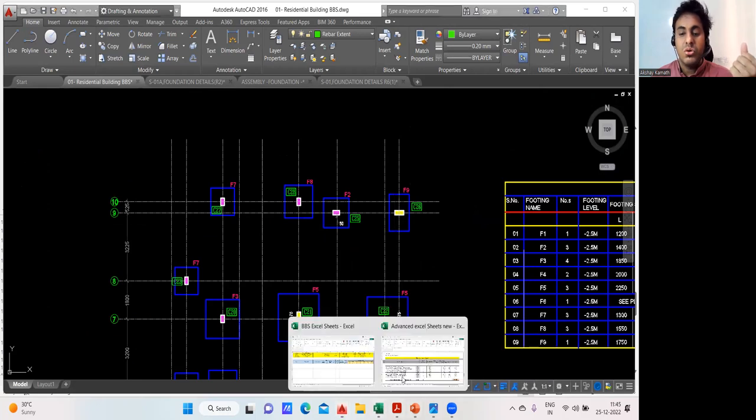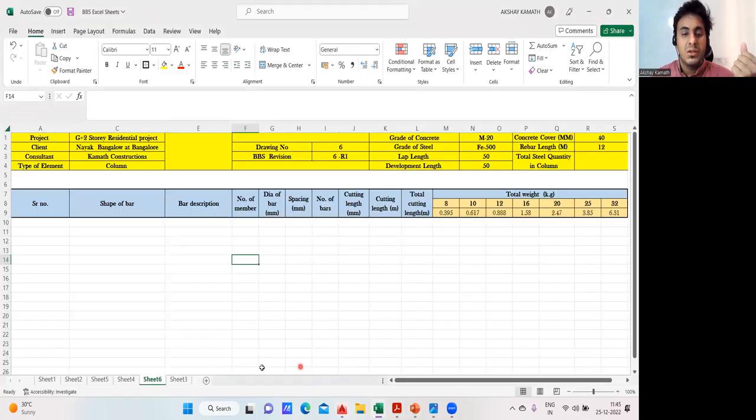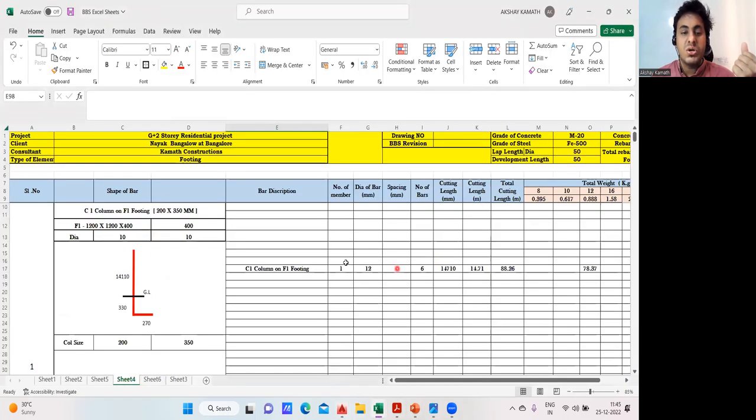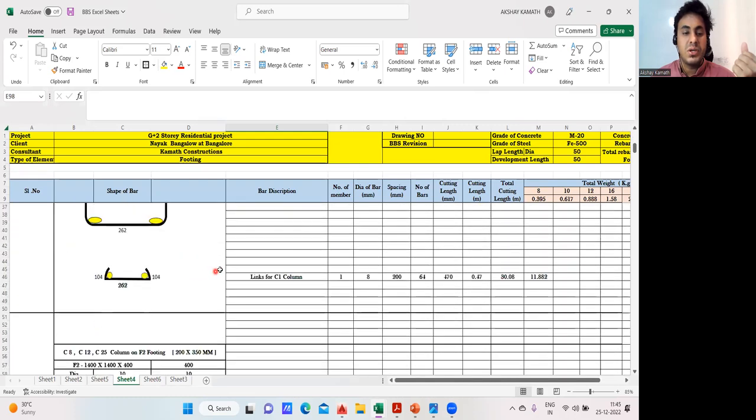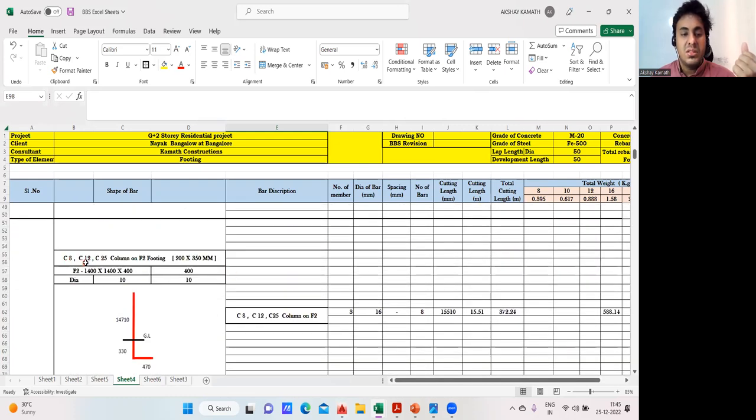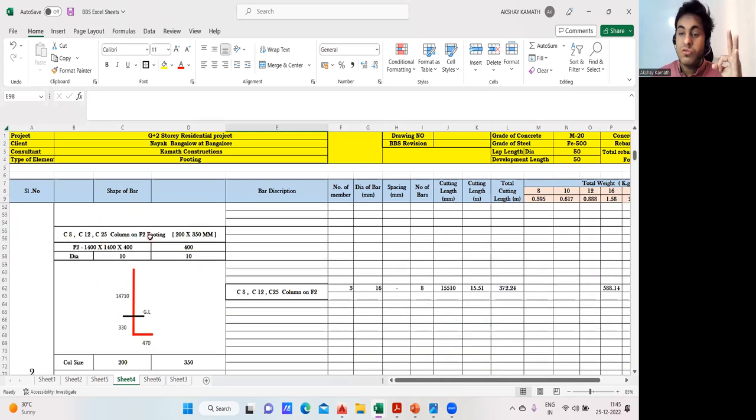Why? Because the moment you group and you go to the Excel, you prepare these Excel sheets, you just have to input here like we have done here. Like see, C8, C12, C25. 3 columns on F2 footing, I told. So that is why I have written number of members is 3. Then directly I'll get the answer.